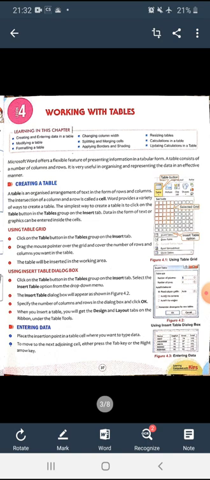How to modify. Modify means how to change. How to format a table means to give it a beautiful look. How to change column width, how to split and merge cells, how to apply borders and shading to make it attractive, how to resize it, how to do calculations and how to update calculations. So these things you will be able to learn in this chapter. We will be going one by one.